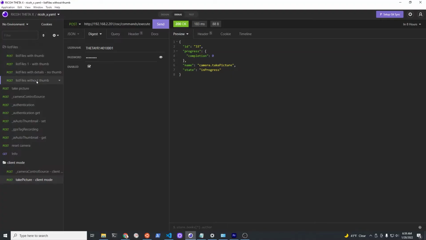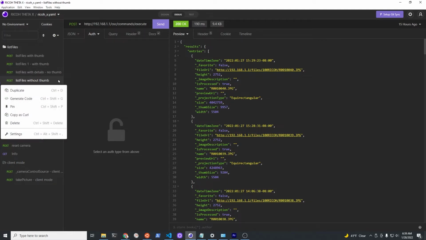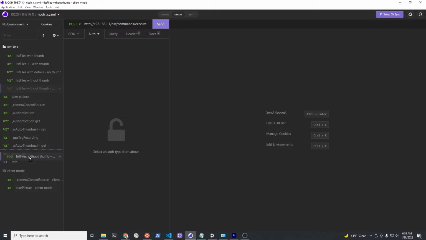I'll select one of the list files here, and then using this tool, I'm going to duplicate it. Let's call it with client mode. And then I'll move into my folder with my client mode.